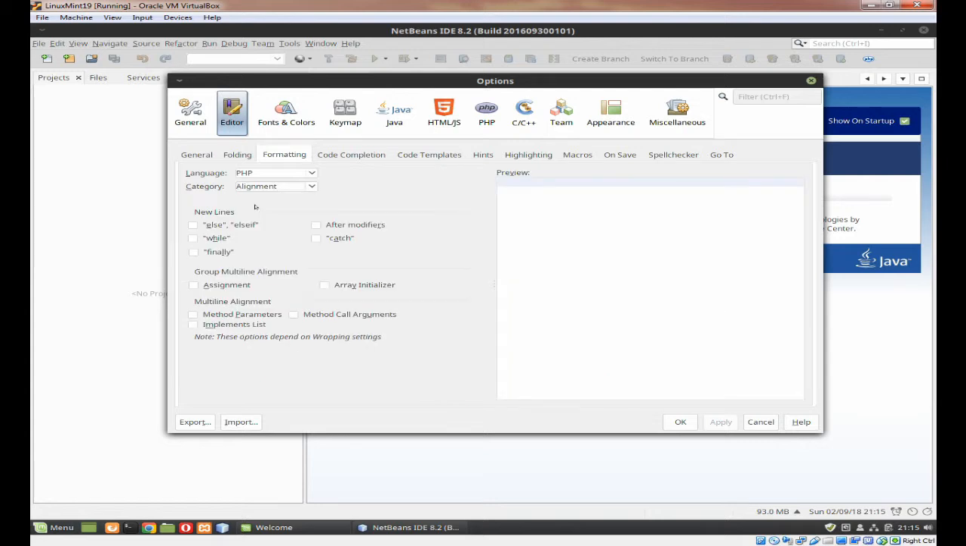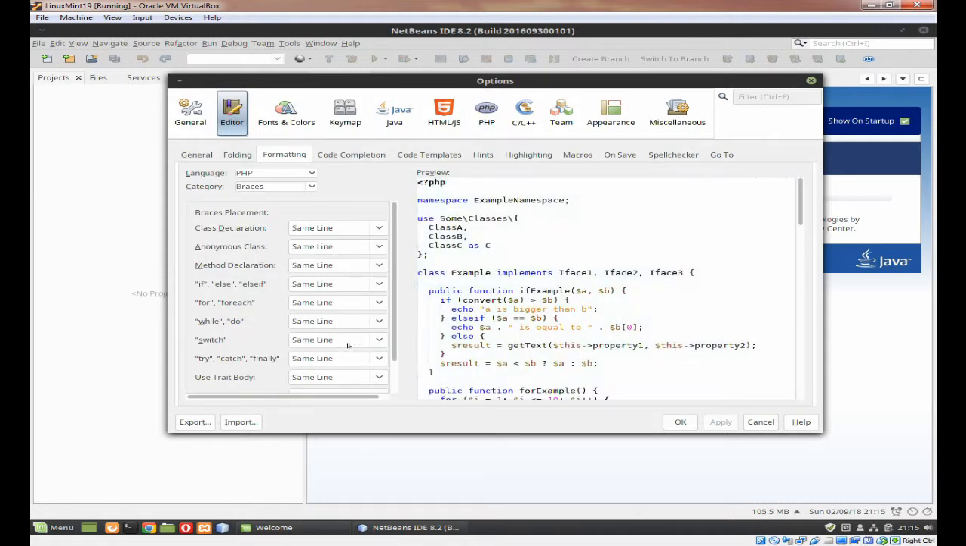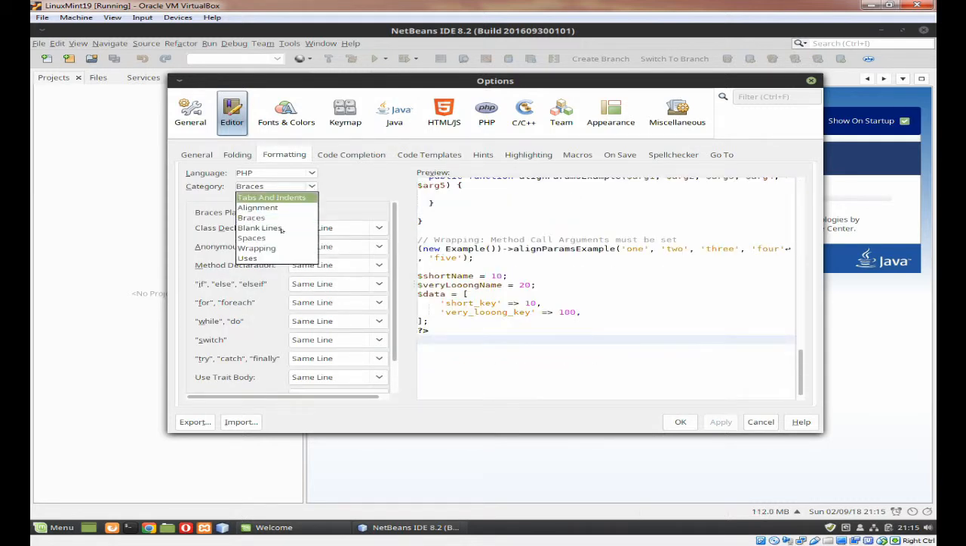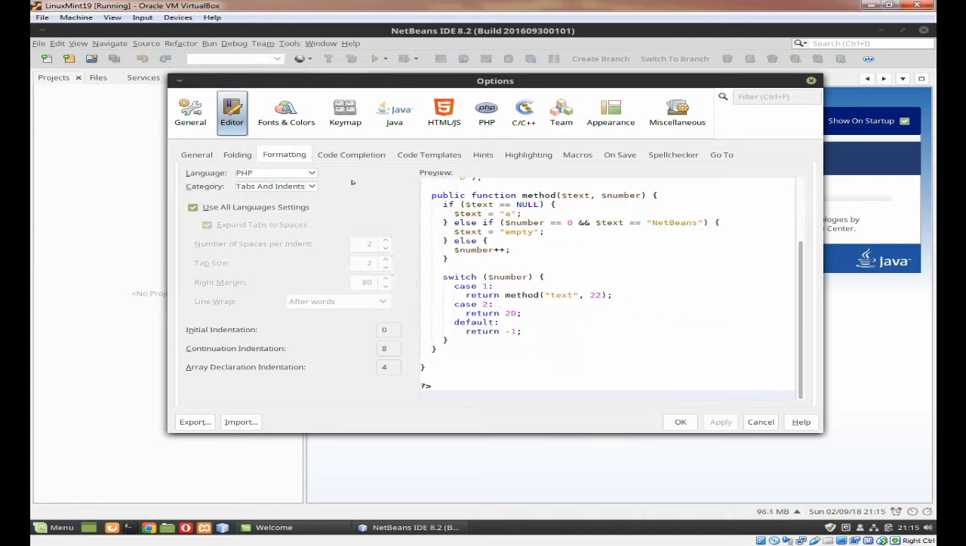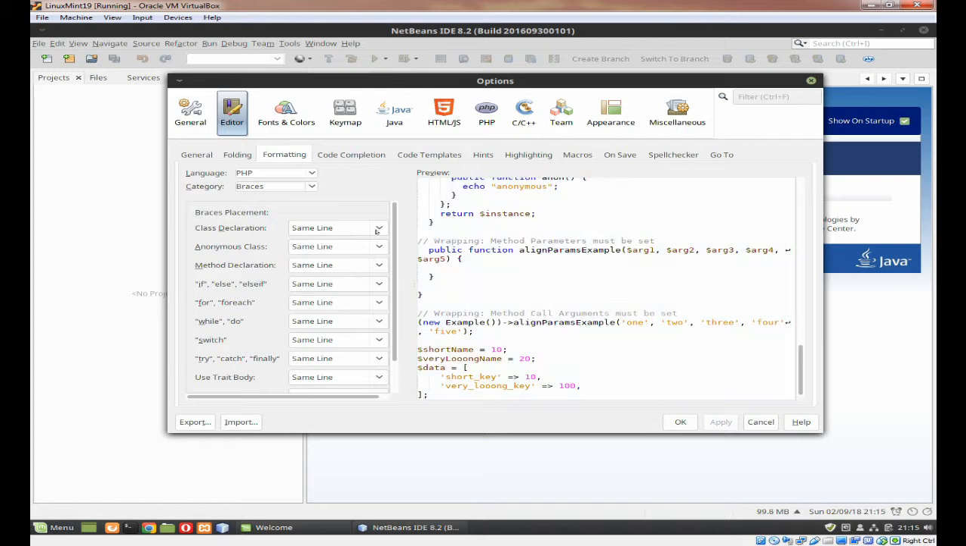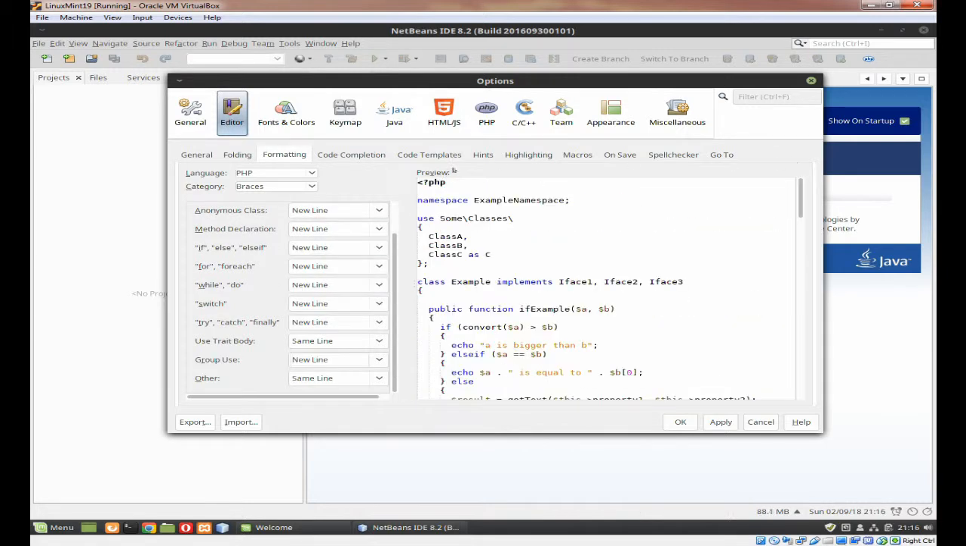So for example, you've got the alignment. Do you want new lines and that type of thing? Where do you want the braces? That type of thing. Blank lines. Now this is all to your own personal taste. To give you some idea, on mine, the braces, I always start a new line on all of them. This is going to take a while to do on mine, so we'll come back when it's done. Okay, so that's the braces done.